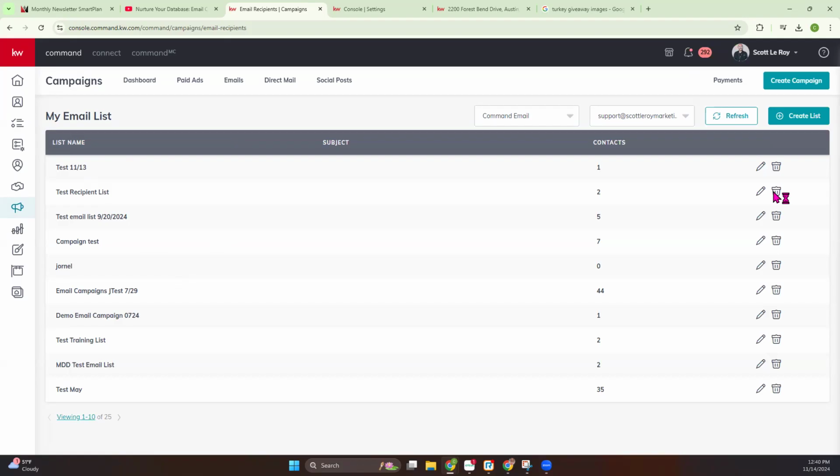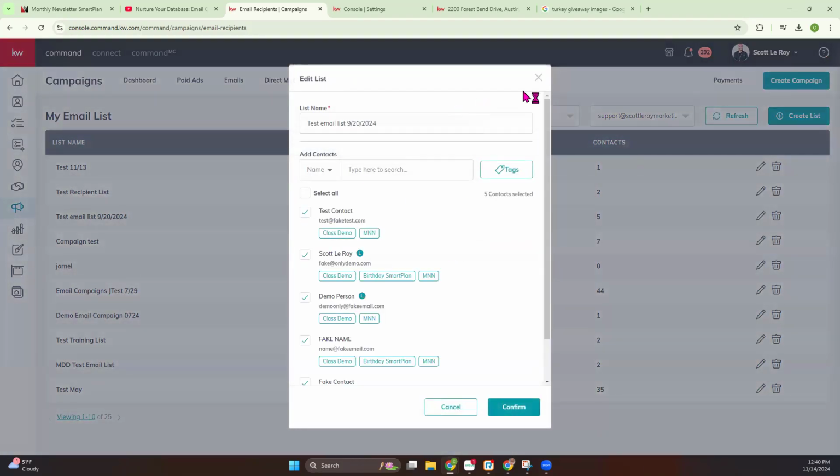But once your list is ready to go, you can still, of course, go back to it. You can edit that, remove people, add people, whatever you want to do. So this is great if you had one for a tag. And there's the class one I was looking for. You can add them by this.